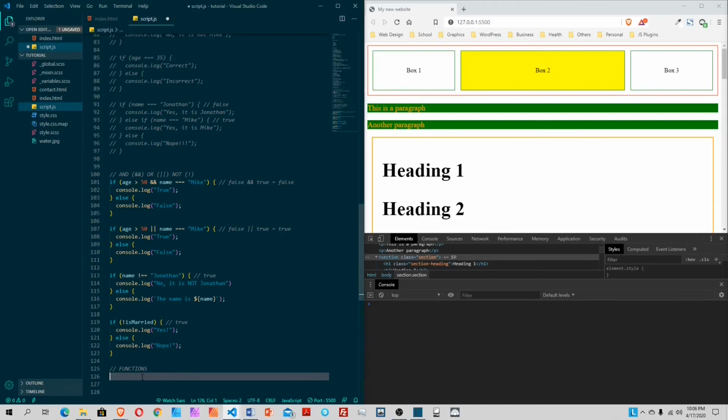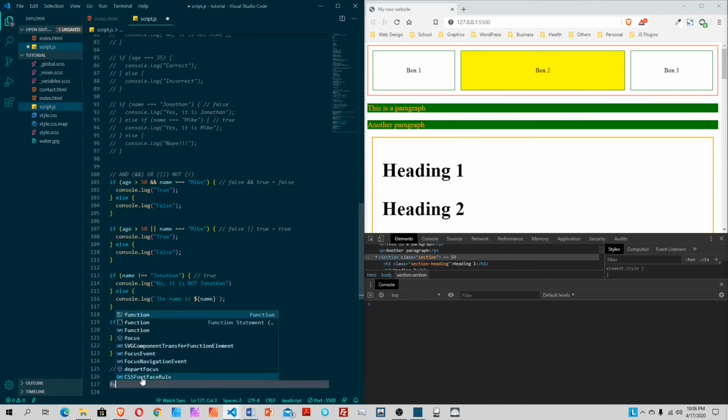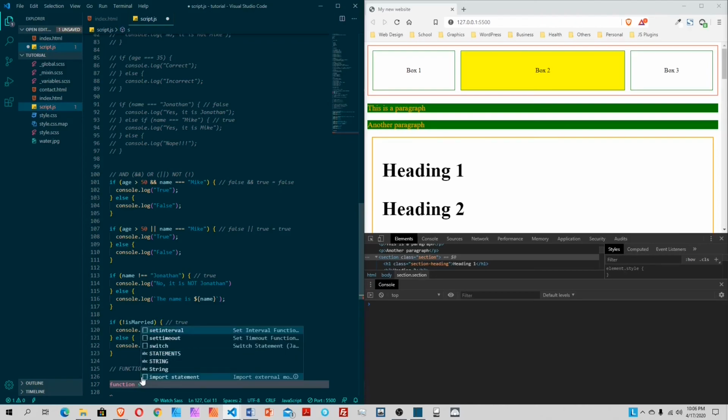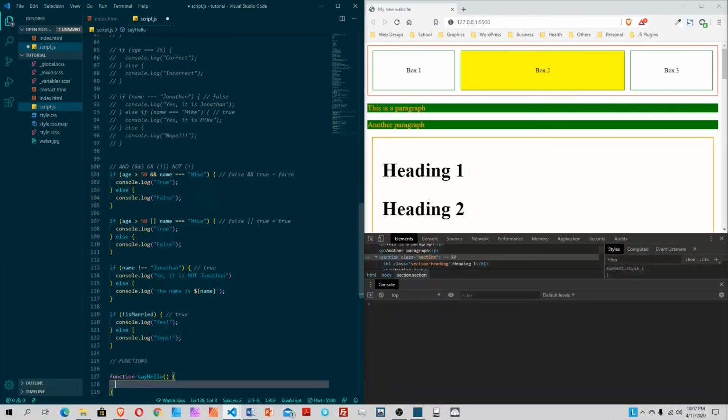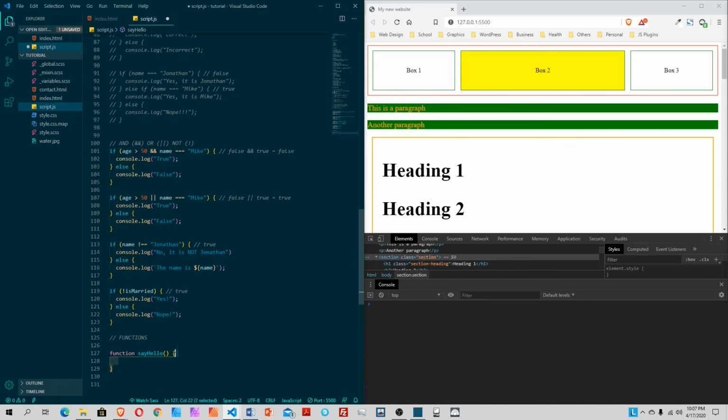To create a function, we start by defining it using the keyword function, and we give it a name. Let's say hello. Then we open and close parentheses, and an opening and closing curly bracket, and inside this bracket, that's where our code goes.